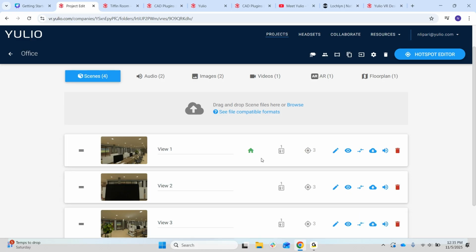So at this point, my project is ready and I can go ahead and view it. There's a couple of different ways you can open and view your project, but from this page here, you can just click on this View in 360 button, and this will open the project in browser mode.